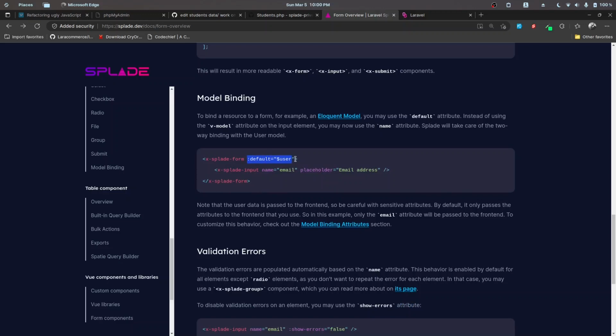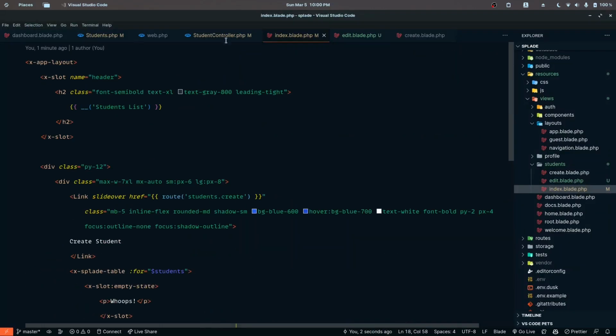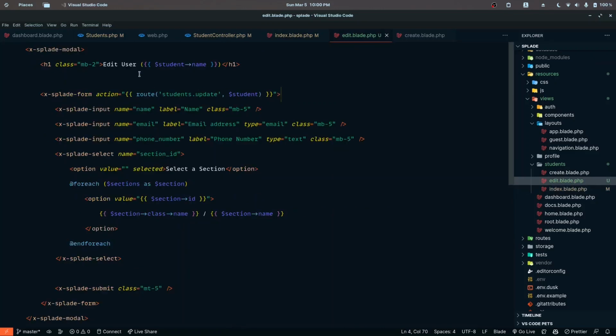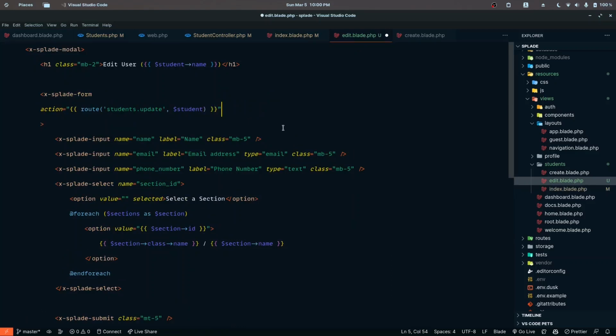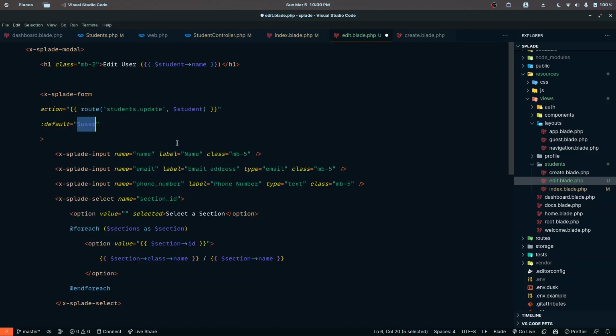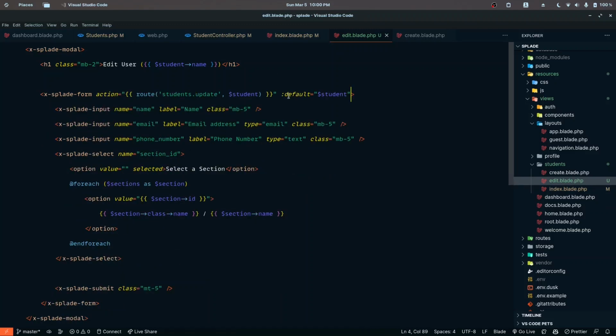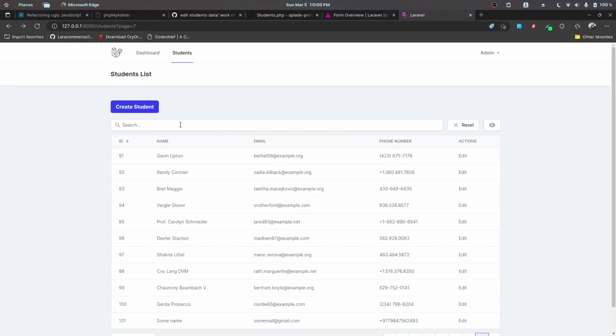So what I'll do is I'll just copy this code, and in our case what we want to do is pass the student model to the form. So we can pass that. Let's create a separate line so that we can read this properly, and the default is going to be student, and it's going to take care of the binding and all the other stuff. We don't have to deal with anything of that kind in here. So let's try once again.